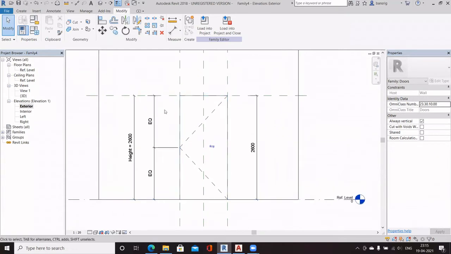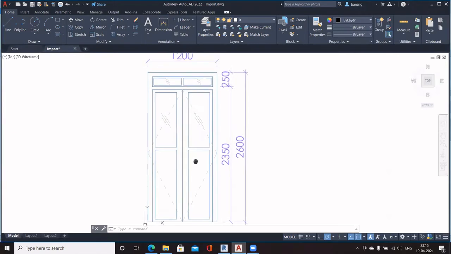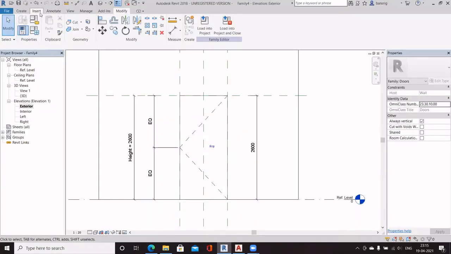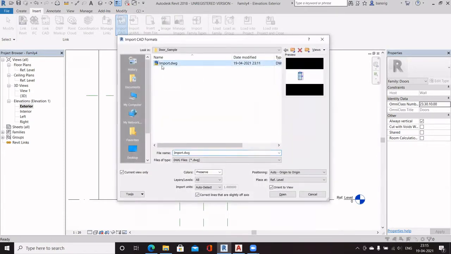Now, the design of the door is already drafted in this case in AutoCAD. This may be the case for you, or this may not be the case for you. But I'm going to use this drawing as a reference so that it's easier for us to take measurements. I'm going to Insert, Import CAD. I have already prepared this file for import by removing any unnecessary elements from the AutoCAD file.